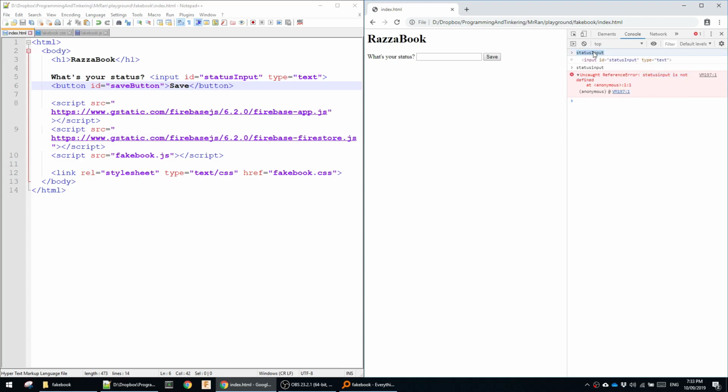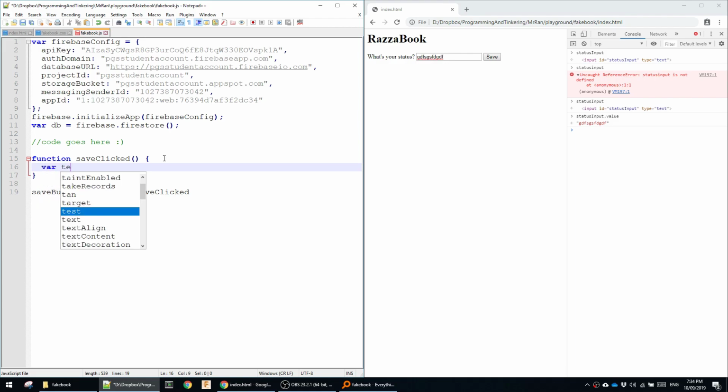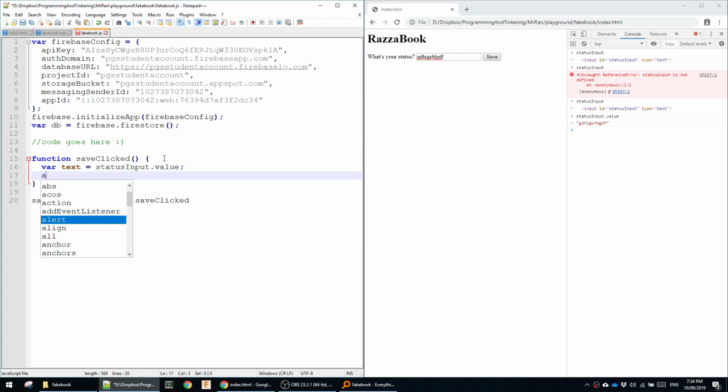But statusInput works. So, in here, I can say, well, I need to get the value of statusInput. Yeah, statusInput refers to this whole thing, this whole text input. But if I actually want to get the value of it, the contents, then I can do .value. And that gives me a string, which is the text inside that box. Okay, so statusInput.value. Let's maybe save that to a variable. text equals statusInput.value. And maybe I will alert that.